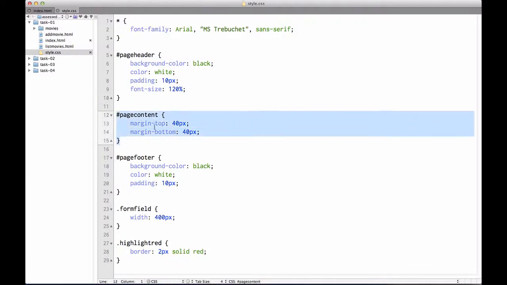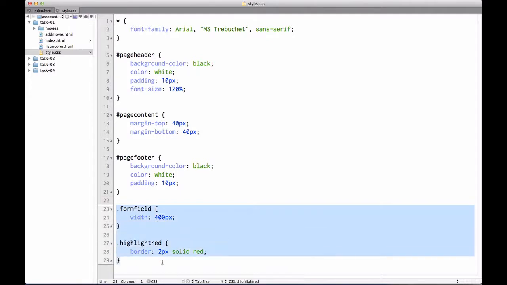Page content, again, I've just put a few margins in to make things look neat and tidy. And again, in the page footer, change the background colour to black and the foreground colour to be white. There's a couple other little rules I've put in here. I've got two class rules for form field and highlight red. These come into play later on, just in case you're wondering.